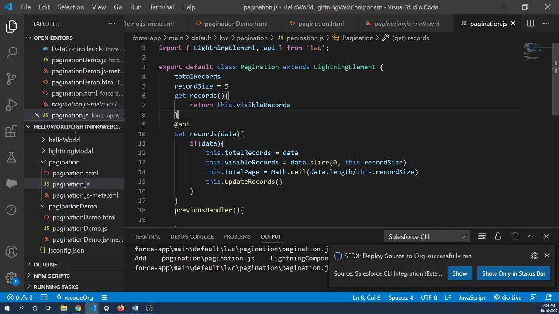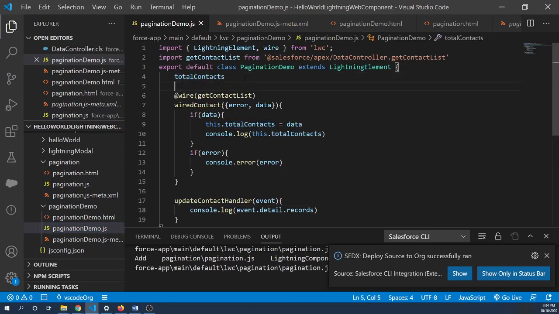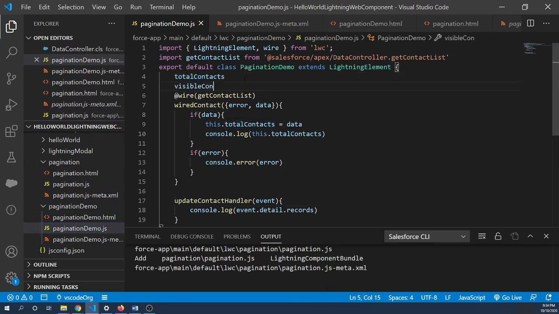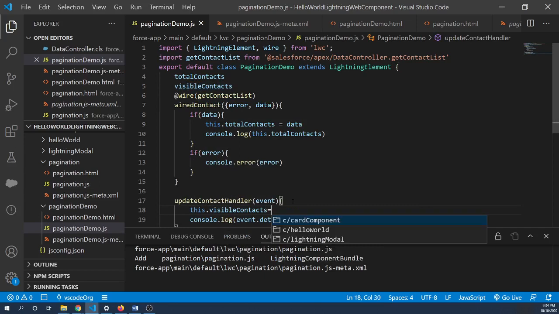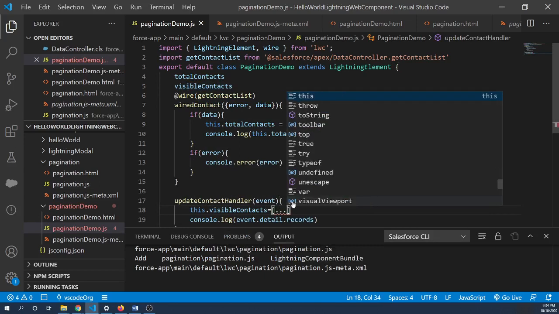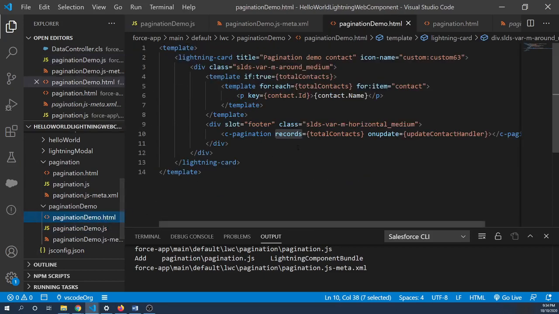Whatever data is coming from child to parent, first we'll store it into a variable. We'll call it visibleContacts, and whatever data is coming, we store into this.visibleContacts. I'll make a new copy of the incoming data using the spread operator. And once visibleContacts is available, I want my HTML to use visibleContacts instead of totalContacts.